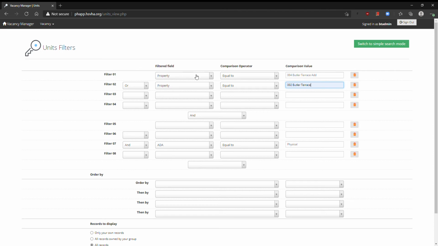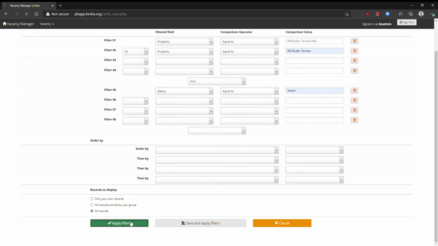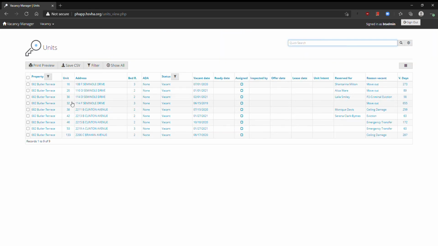So I'm searching the property name equal to Butler Terrace Edition, or the property name equal to Butler Terrace. And then my search property I can change to and also has a status of, let's say, vacant. And then if I hit apply, there it pulled all of the ones that were listed as vacant.